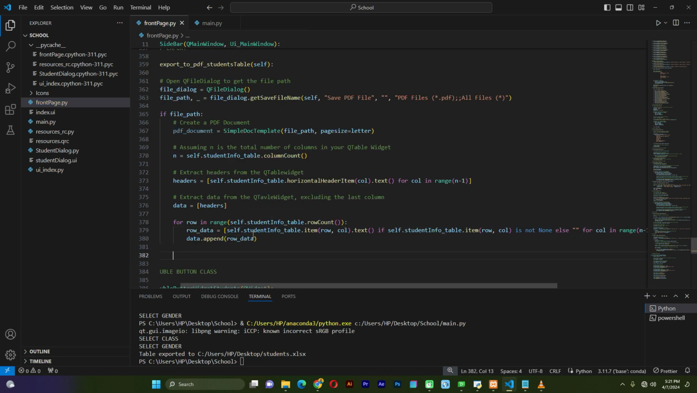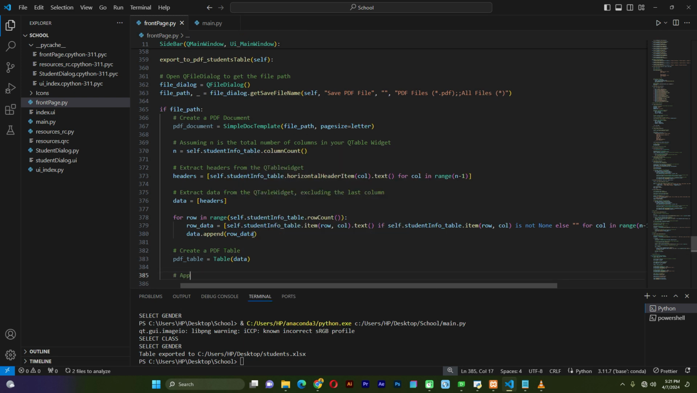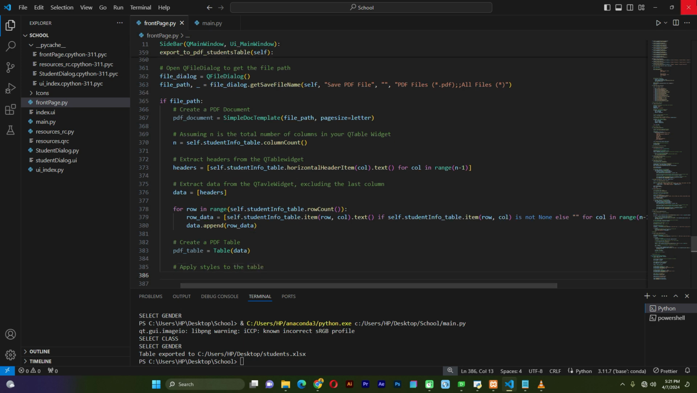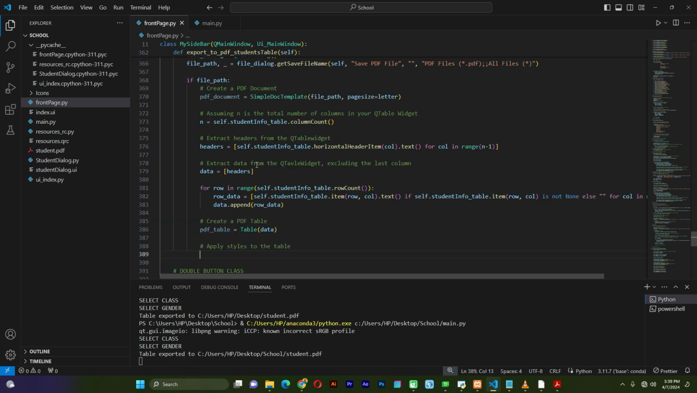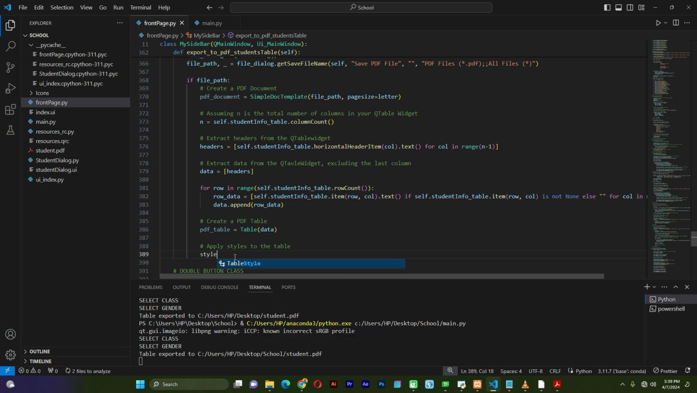Now that we've done that, we can create a PDF table. So the PDF table shall be equal to Table, then place in the data. Next we're going to apply styles to the table. This is important. Let's apply styles to decide how everything will look. That includes the grid layout, the color of the text, and all those other things. So style shall be equal to, working on the TableStyle.